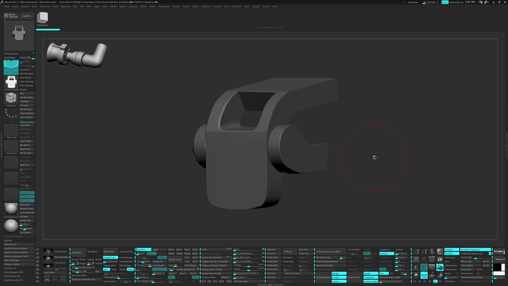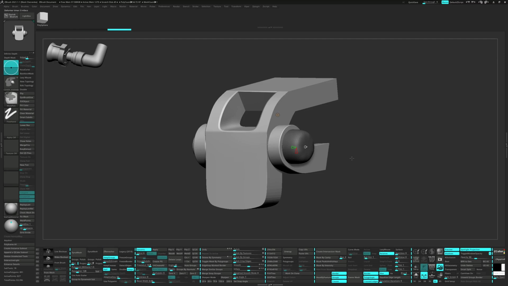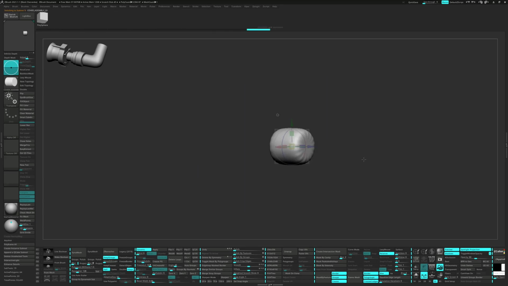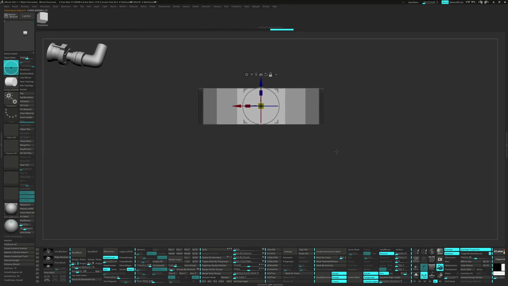Let's start out by masking the model and bringing a cylinder 3D from the gizmo. The orientation of the gizmo will determine how the primitive will come in. Invert the mask and split unmasked points. Scale it in the Z-axis and click on Unify. Unify is located in the tool palette under the Deformation subpalette.